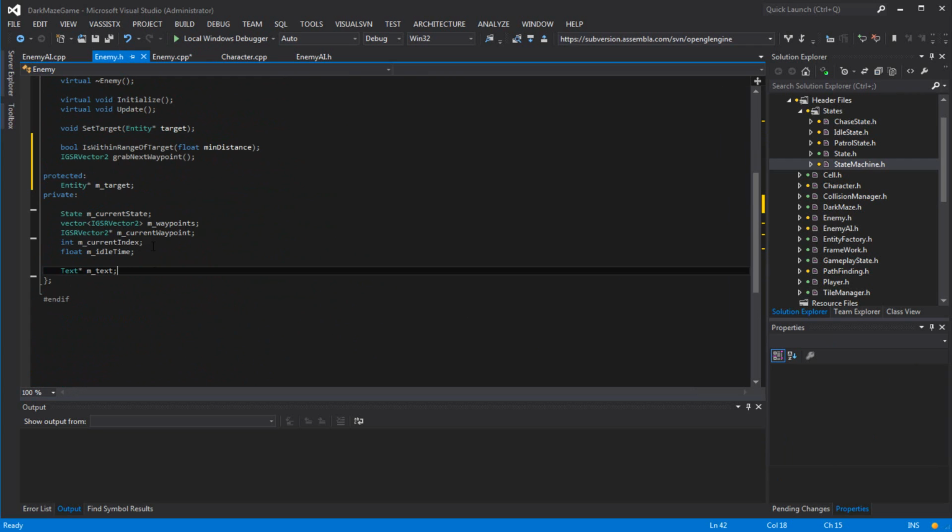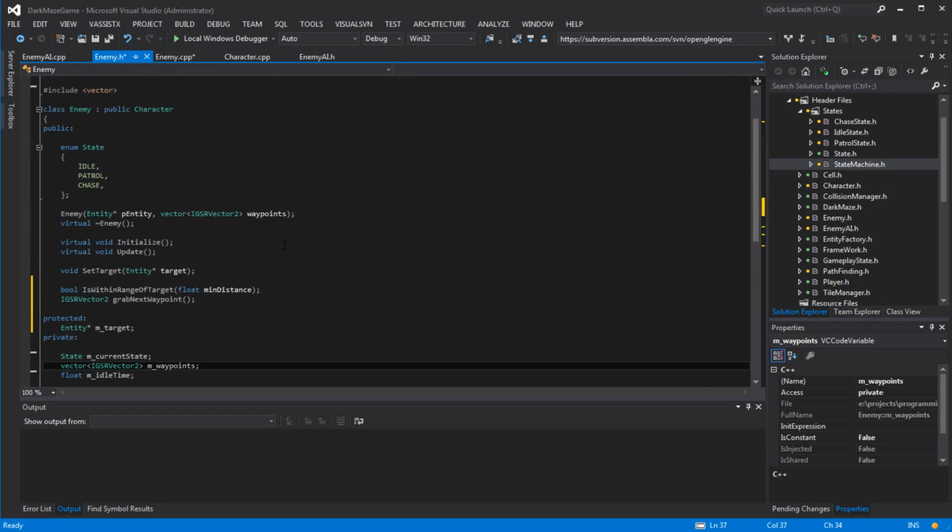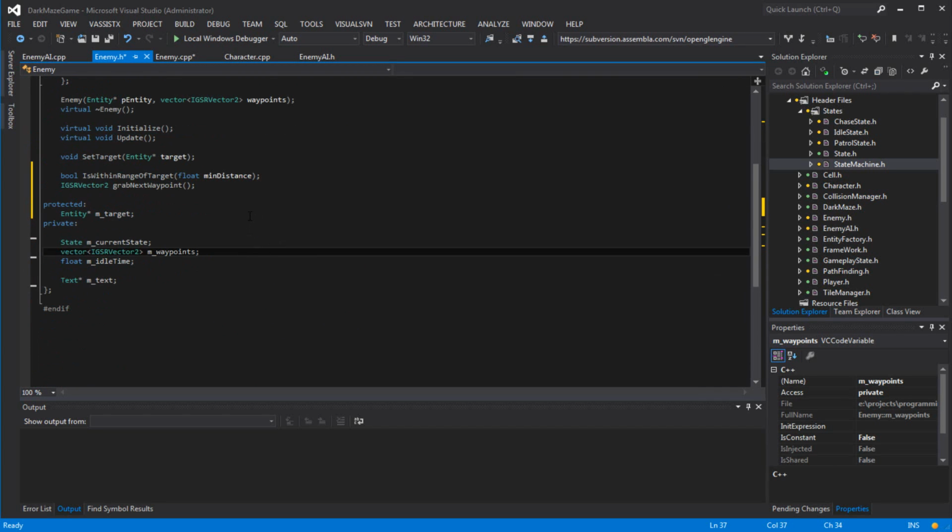Okay. Current index, I probably don't need that anymore. I don't need this current waypoint. I don't need waypoints. Do I need waypoint? Yes, I do actually. Okay. I do need waypoints though. But this is the issue I'm having right now.